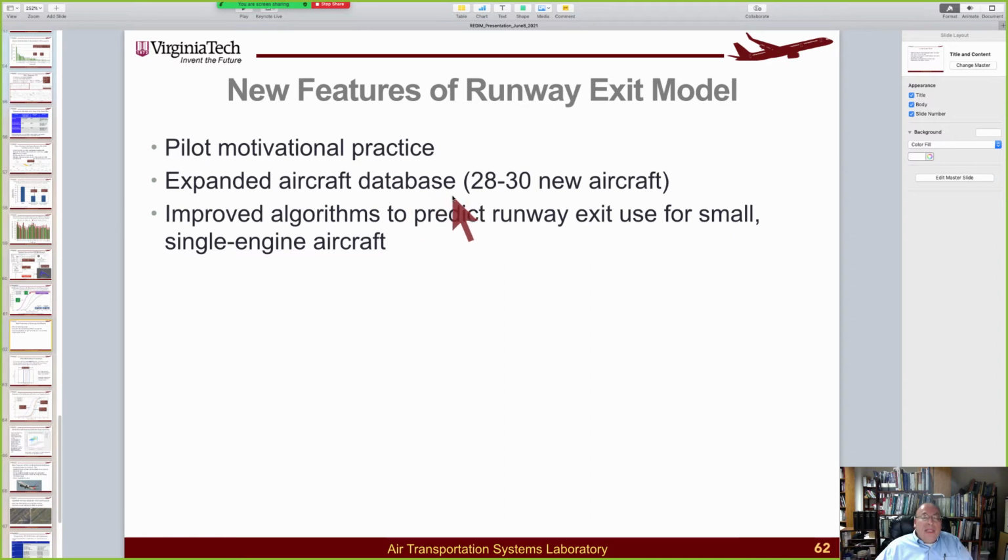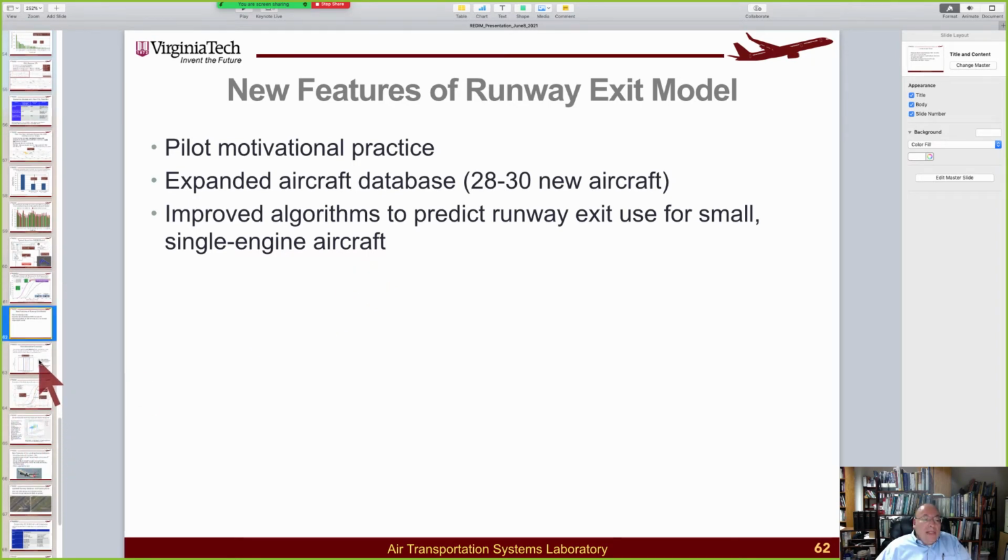We also will have an expanded aircraft database, of course. We have either 28 or 30 airplanes, and again, this remains to be seen because we have 4 years of new data. That gives us substantial information that may actually push the number of new airplanes even higher than 30 potentially. And we think we will have improved algorithms to predict runway exit use for small single engine airplanes, which right now are not very well represented in the model. So those are some of the things that we would like to do.